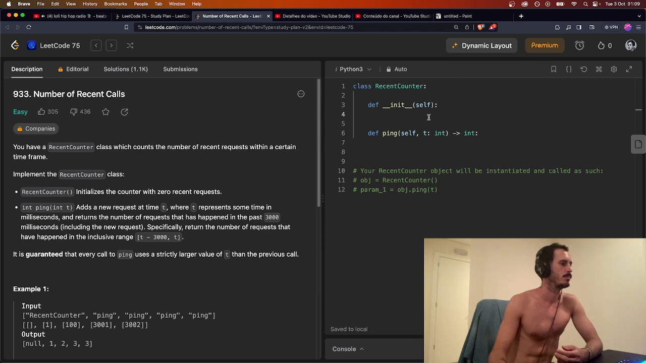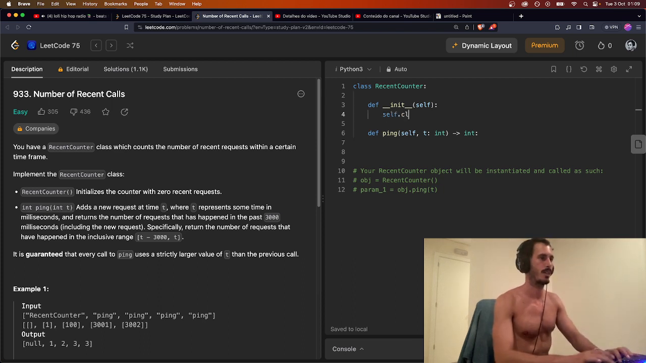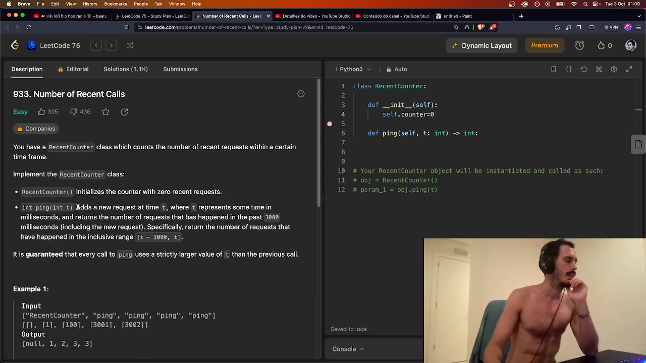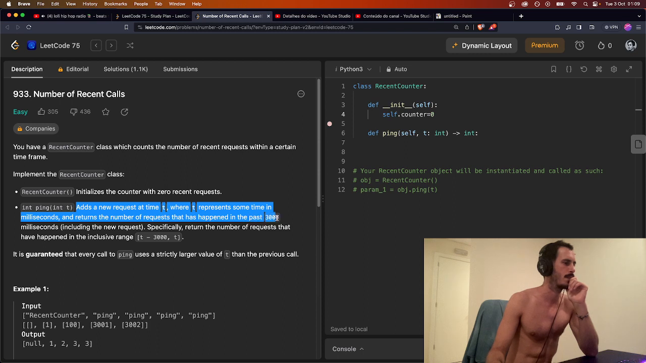So self.counter equals 0. And ping adds a new request at time t, where t represents some time in milliseconds, and returns the number of requests that has happened in the past 3,000 milliseconds, including the new requests. Specifically, return the number of requests that have happened in the inclusive range t minus 3000 and then t.